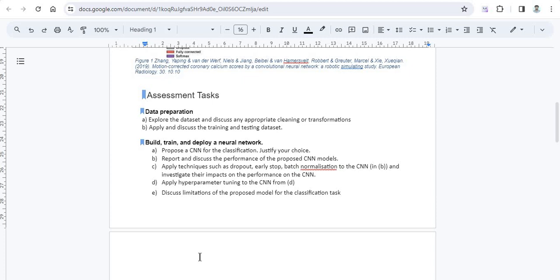Once our CNN models are trained, we will report and discuss their performance. We will analyze the accuracy and effectiveness of the model in classifying soil images, providing insights into their strengths and limitations. To enhance the performance of CNN models, we will apply techniques such as dropout, early stopping, and batch normalization. By investigating their impact on model performance, we aim to optimize our CNN for soil image classification.